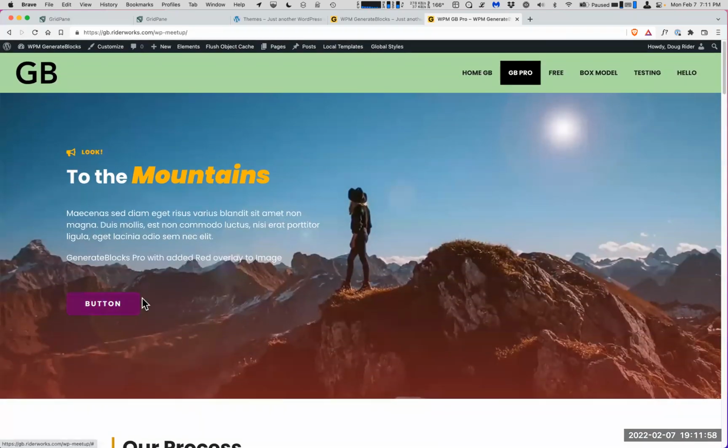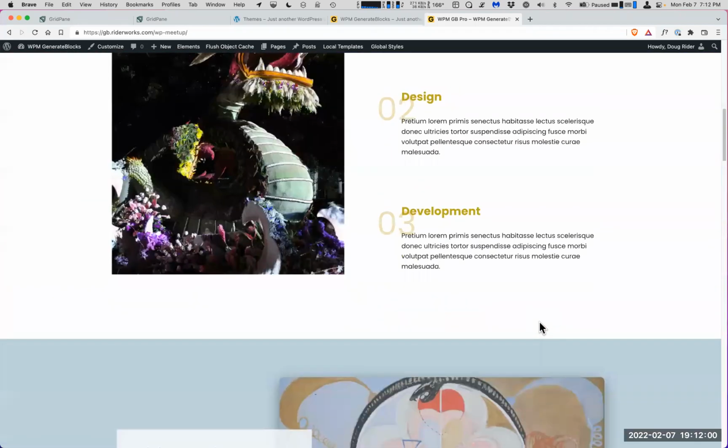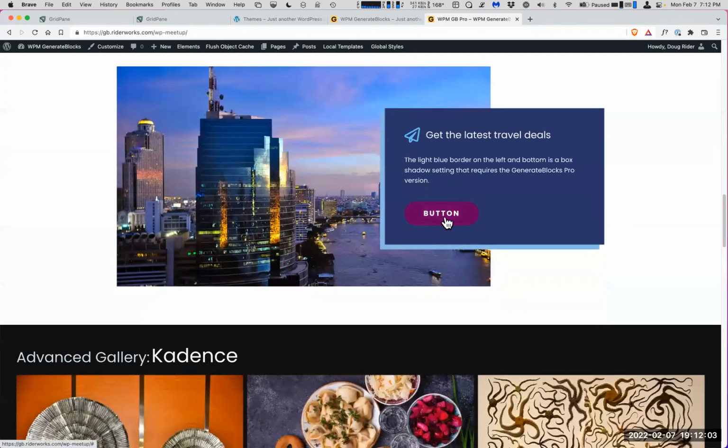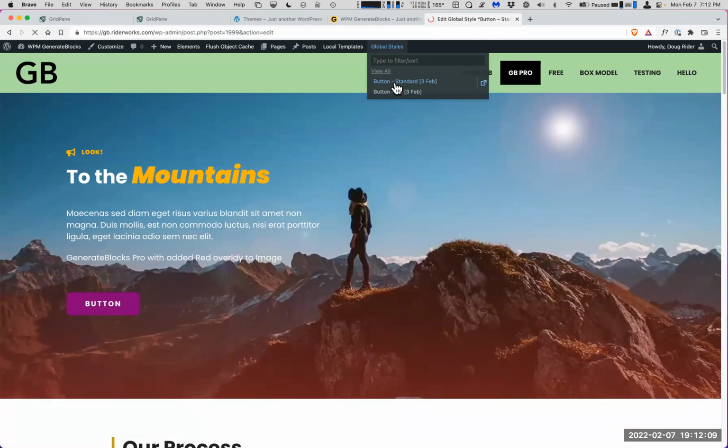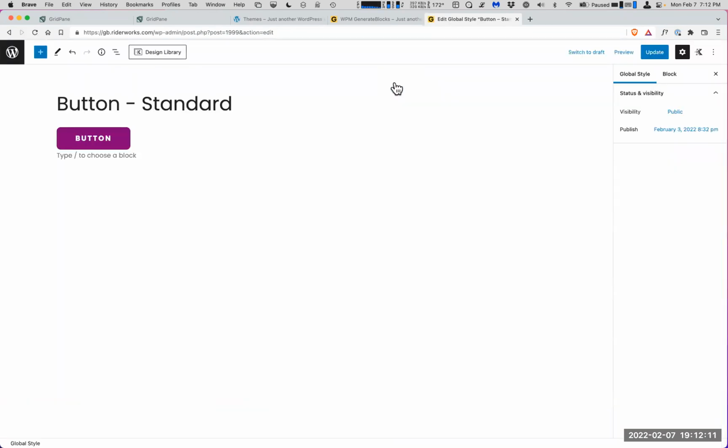So you see the button here, right? It's purple, sort of, right? So is this one. Mm-hmm. So I'm going to go back up and look at global style. I have a button, it's standard. And you can see this is a Pro version.